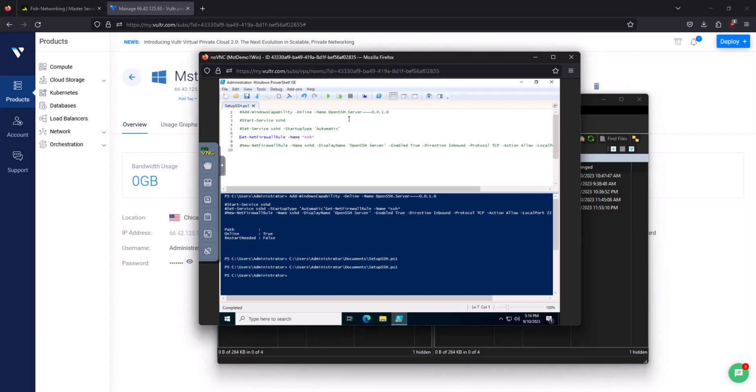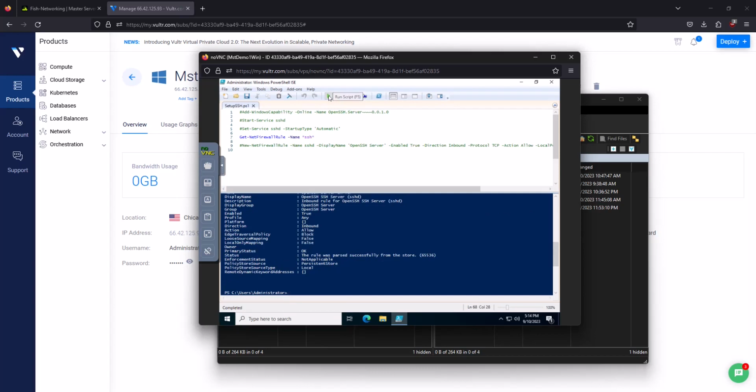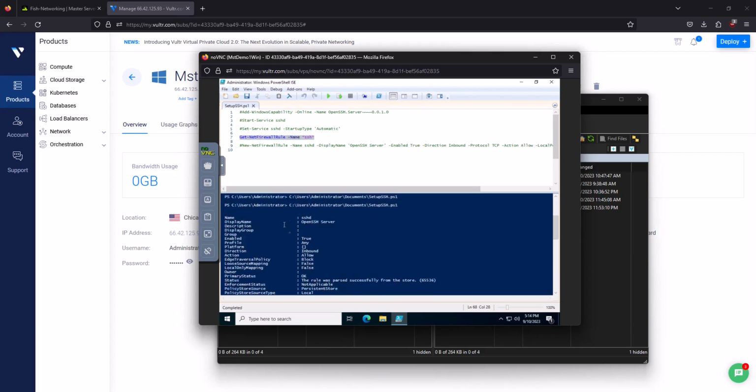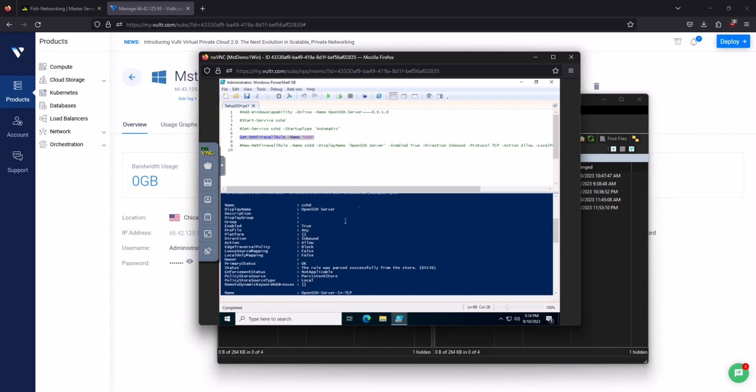get net firewall rule. Now, honestly, this is kind of like stuff I copied off Google. I haven't twiddled with this or really figured it out fully, but in my notes, it worked for me. So I'm guessing what this is doing is getting that firewall rule to see what it looks like. And it's displaying different attributes. It looks like we actually have it enabled here. But I'm a little bit concerned.